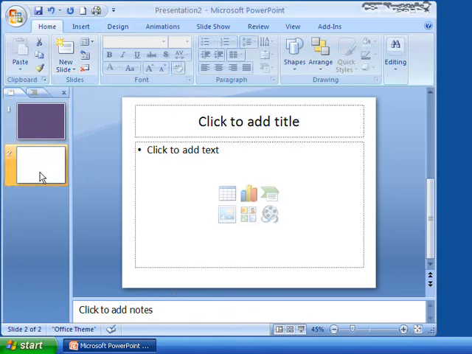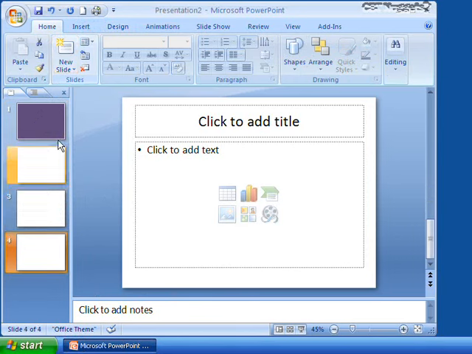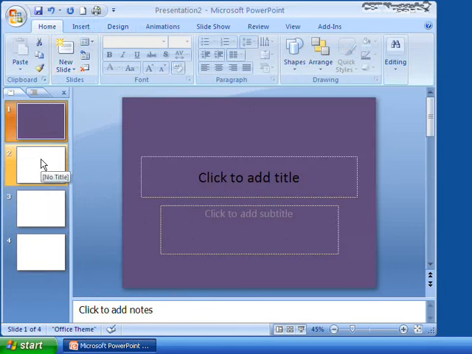Notice it goes, oh, okay, well, wait a minute. This one's white. Well, why is that? It's sticking with the Office theme color. I didn't say apply to all. So if I've got a couple of slides here, like this, my standard slides, only this one's going to be purple.